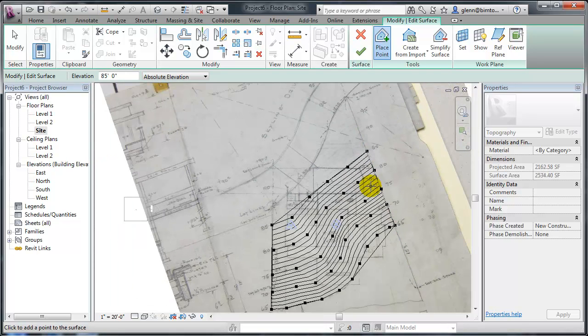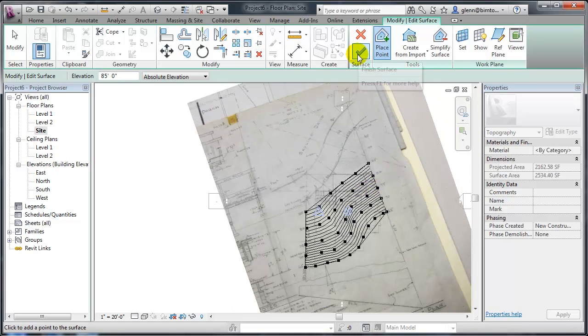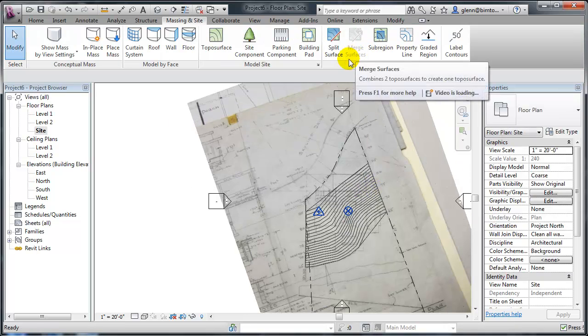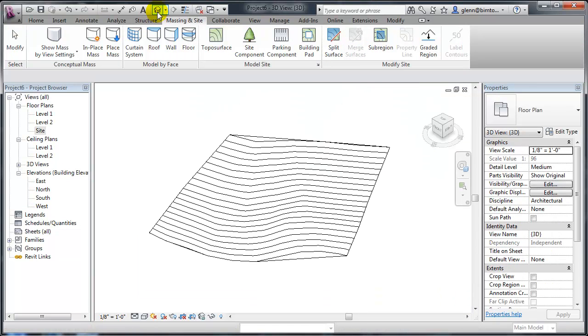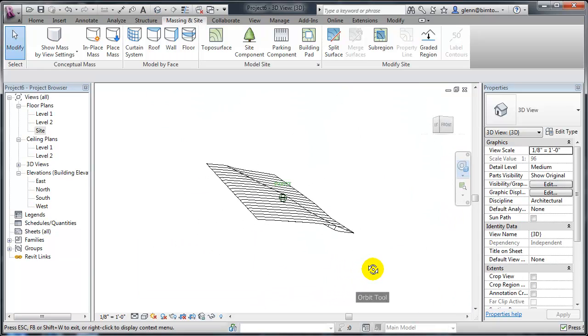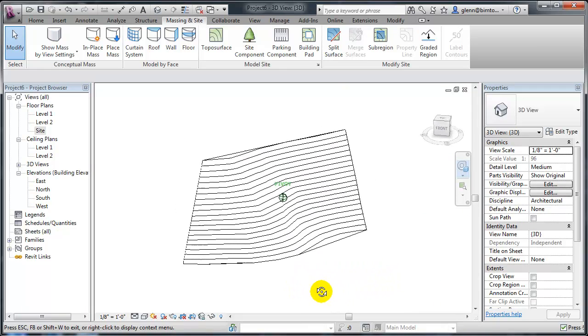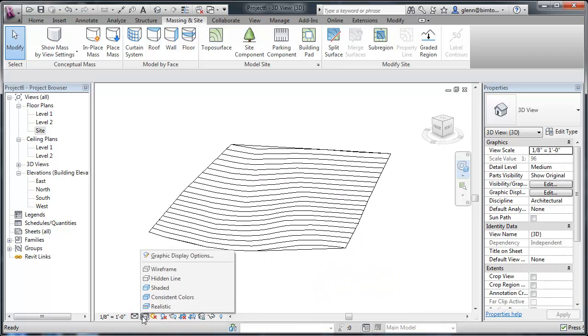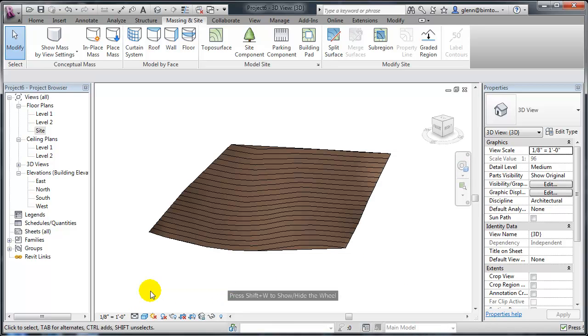Fantastic. When you're feeling good about all that, hit the check mark to finish the surface. You can go back into 3D and take a look, and there we have something, which is our site, kind of following the contours of the hill down. So fantastic, we're in good shape. We can go ahead and save that away if you want to, so we have something to work with.